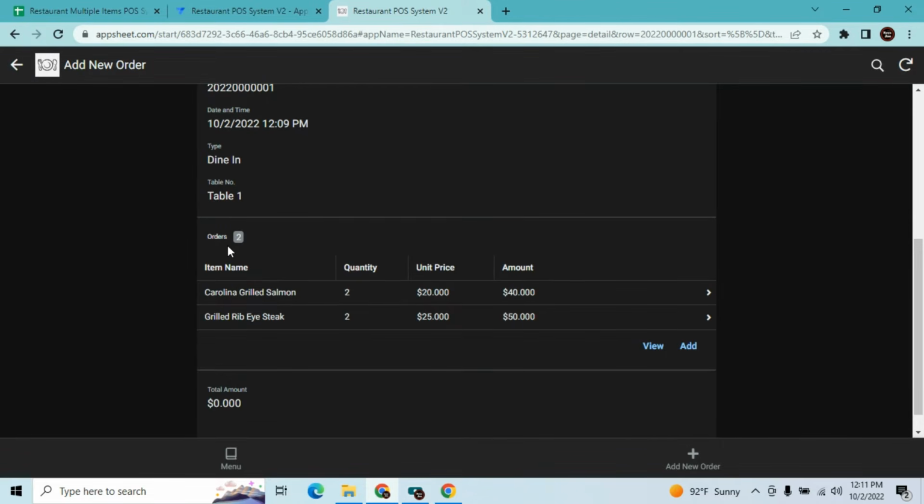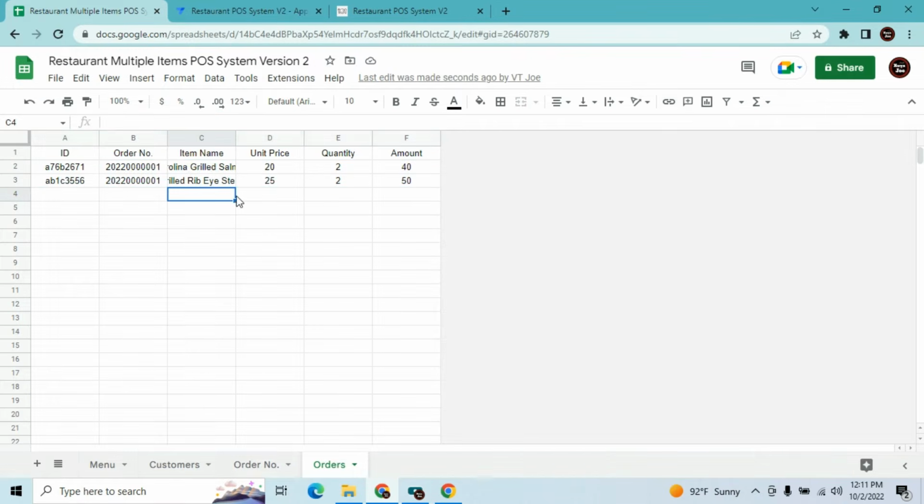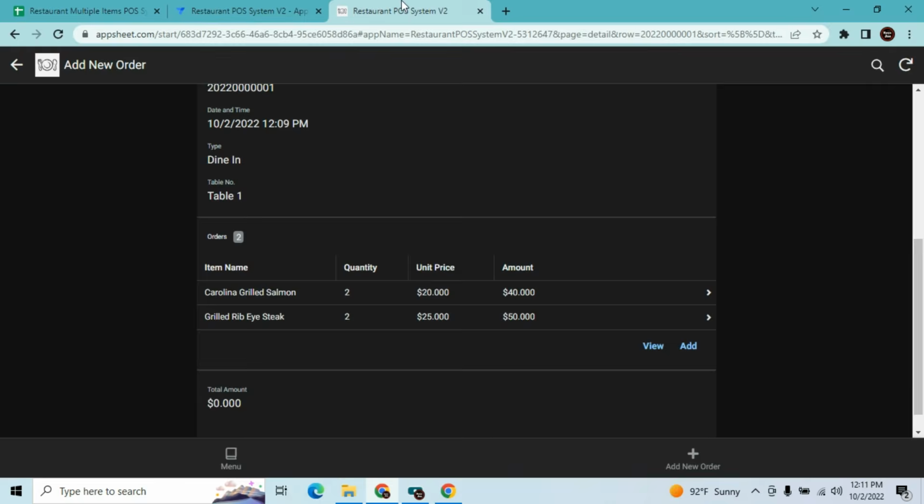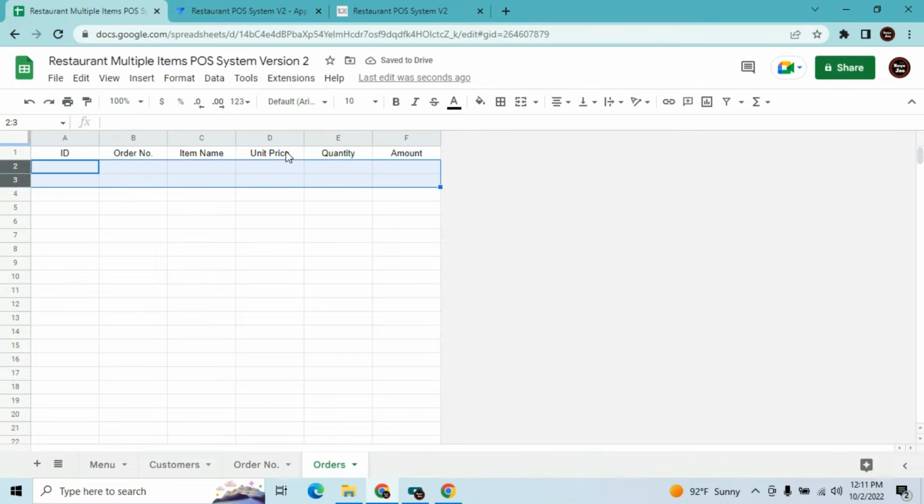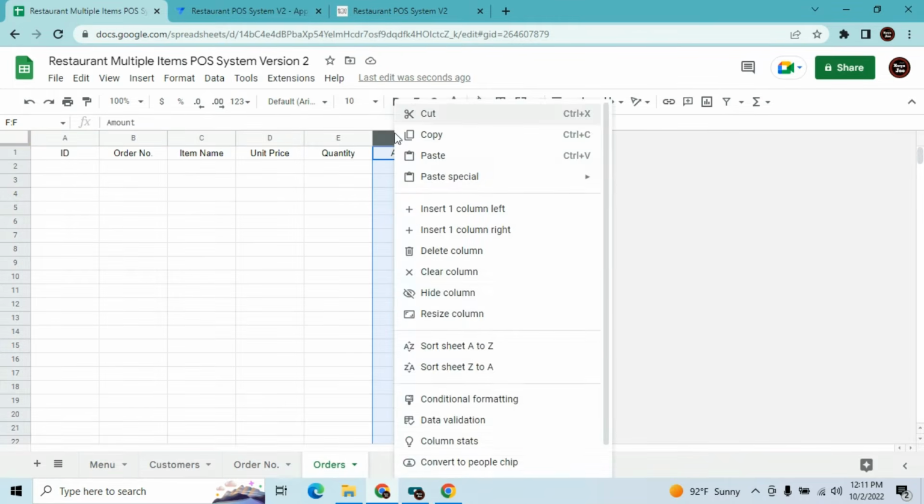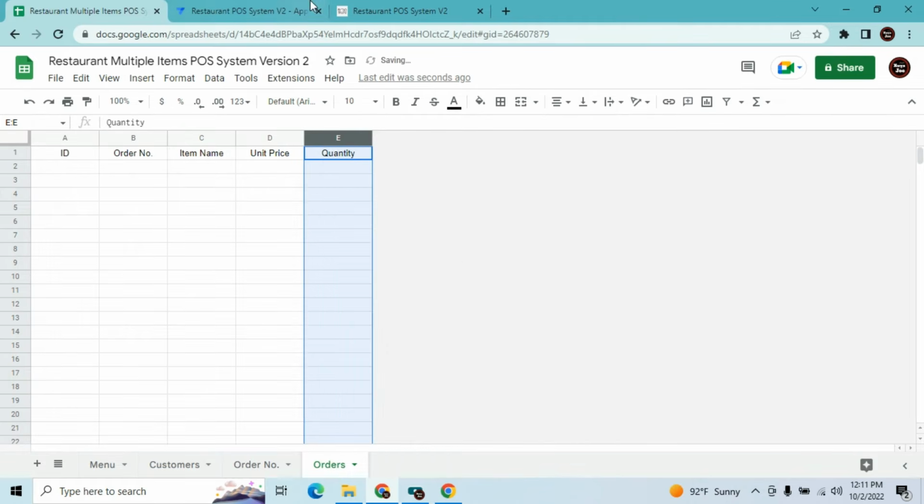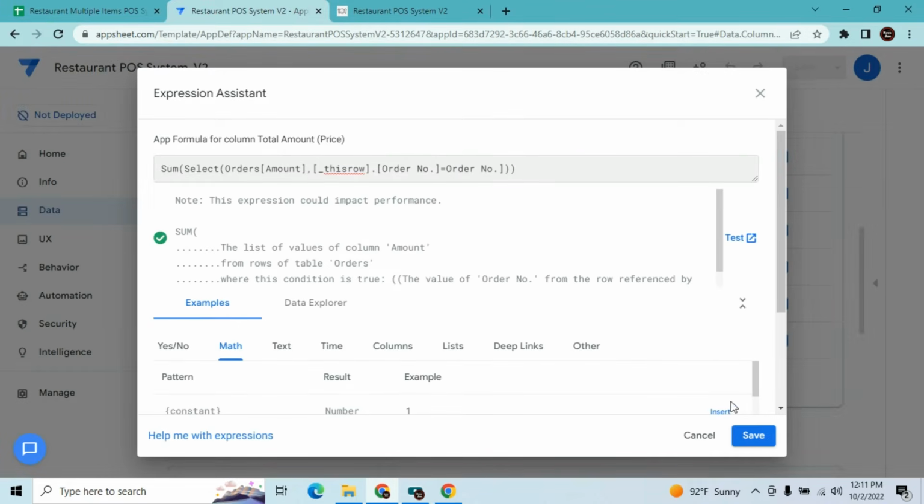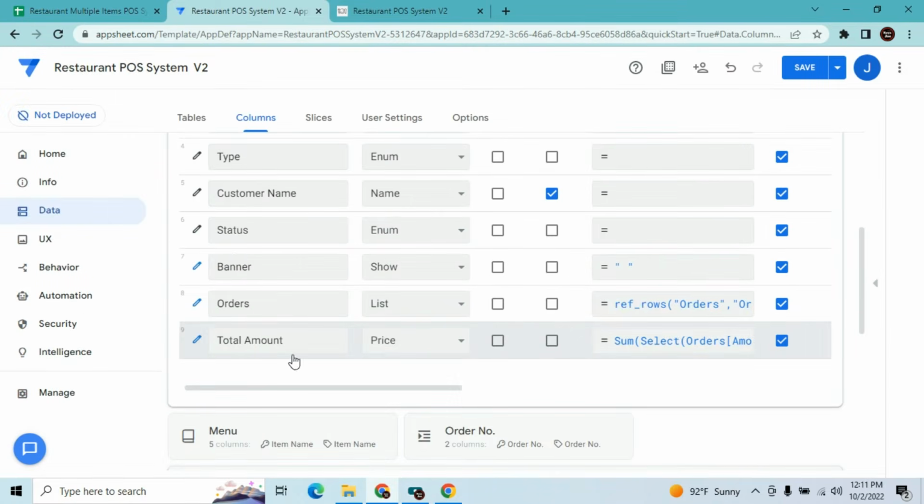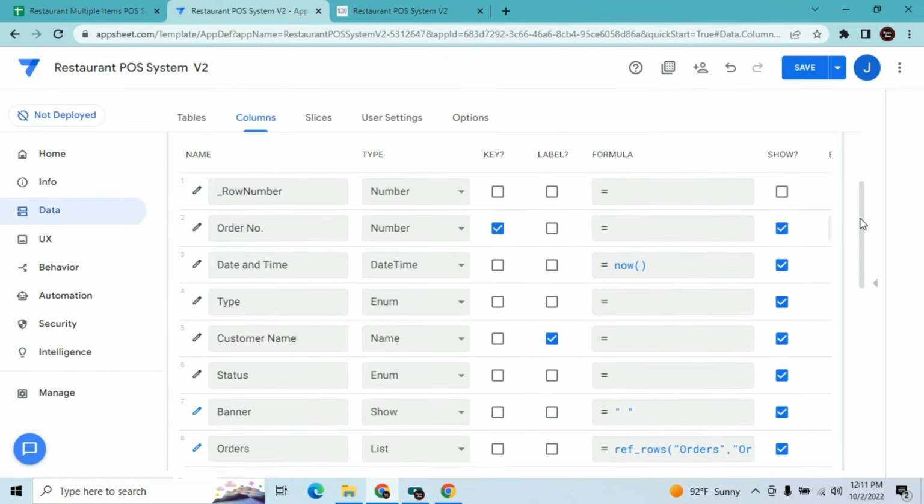Okay, doesn't work. So what we're gonna do is, instead of having this, we're gonna remove this and keep it as a virtual column. So I believe that's the solution for that. So I'm gonna just remove this, delete the column, and go back to the orders. Let us see if this resolved the issue.